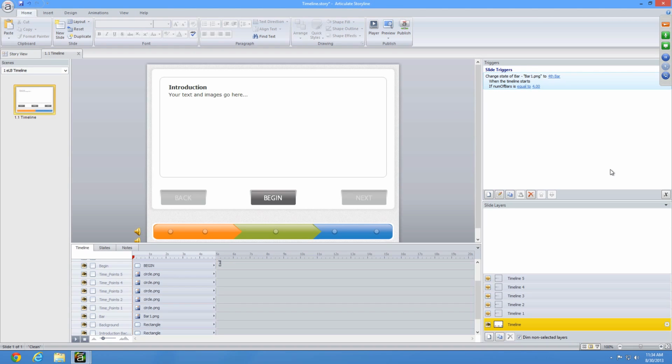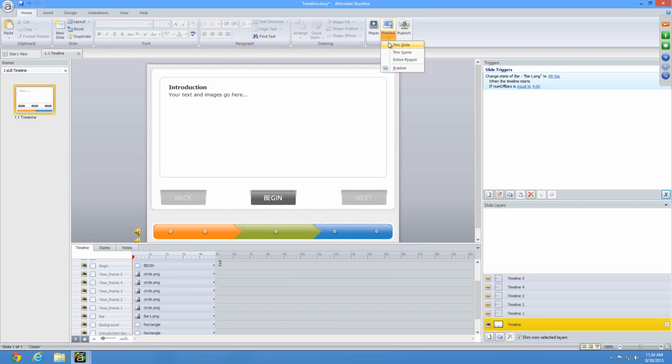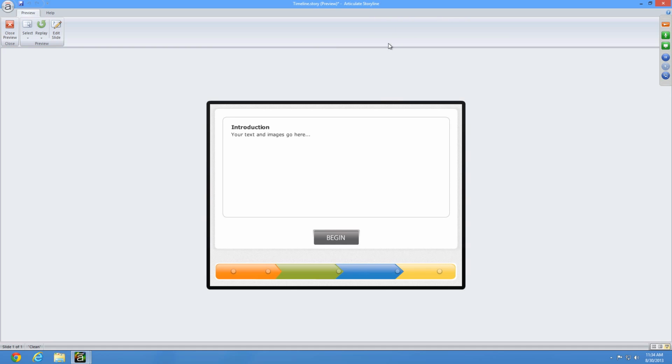And now if I come back to my variables and change the default value to 4, and come over to preview this slide, you'll notice that even though it was showing 3 before, now it's showing 4. Now that's a lot of work to do that, when I could just go into the initial state and change it.